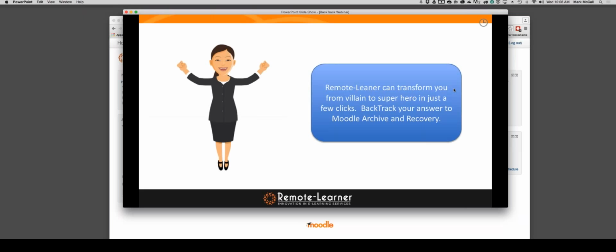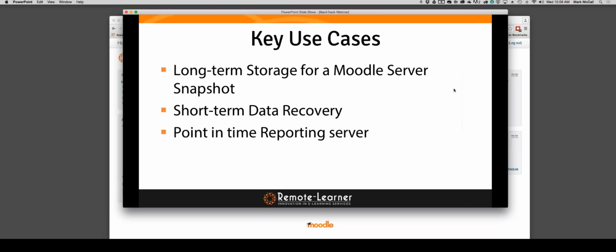One of the other use cases that we'll start to take a look at as well. There's a couple. One is long-term storage. One is short-term data recovery. Again, no need to submit cases, no need to worry about if that archive is there or if that snapshot's there. You can always go back.